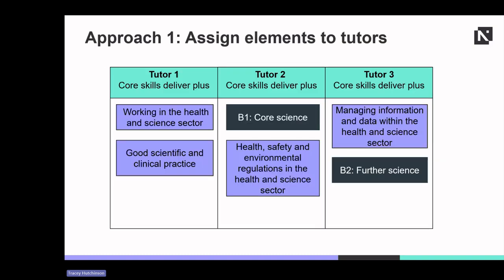In these approaches, the hypothetical approaches, we're exploring it with 3 tutors being available for the delivery of the course. However, your resources at your centre may differ from this. So tutor 1 will teach 2 sections of paper A. Tutor 2 will teach one section of paper A and B1, and tutor 3 will deliver the final section of the paper and B2 further science concepts. Each of the tutors will also deliver core skills.